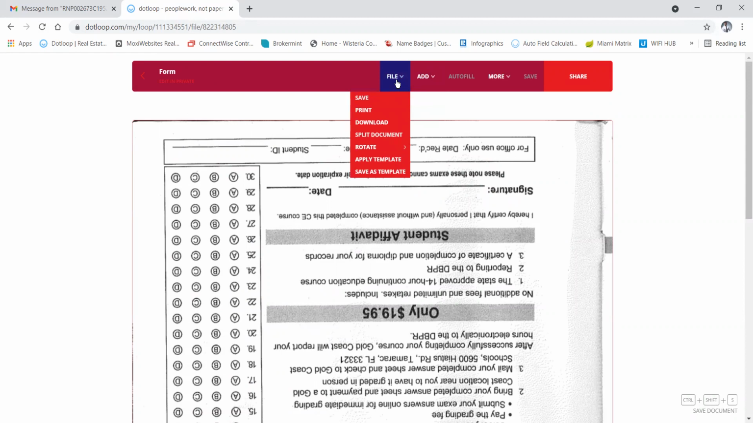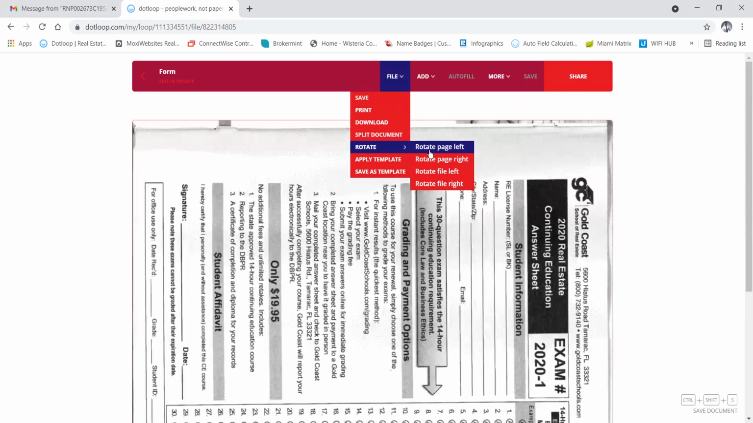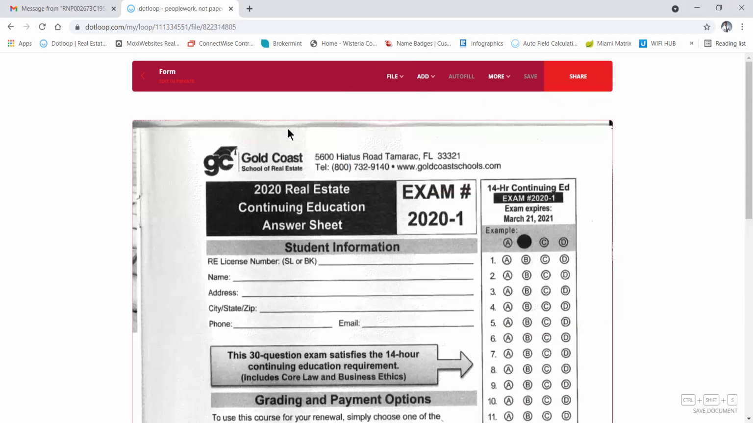Now I'm going to fix this. Come over here to File, Rotate. Actually, I got to move something out of the way here. Bear with me for one second. Let's get that out. Okay. File, rotate page left, and then one more time. And now we're in the right space. So here's where the form is.